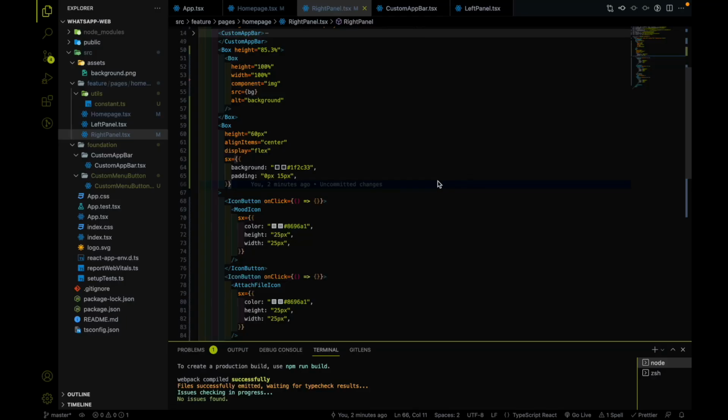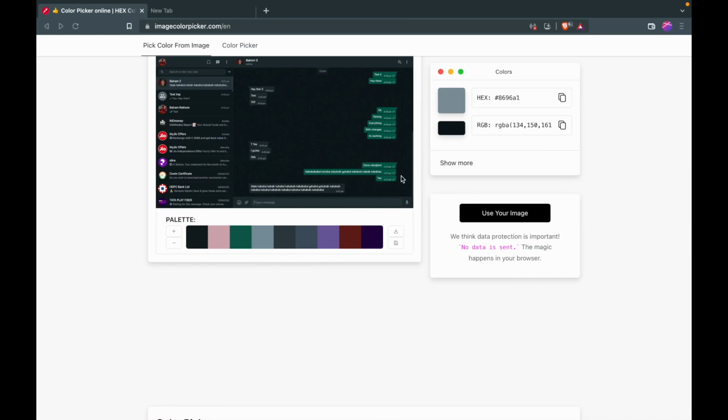And now let's work on the CSS part of this input. Okay, for that what we will do, we will first go here and find out the exact color code of the background. So this is the exact color code of the background.